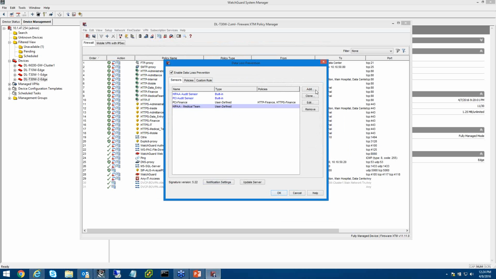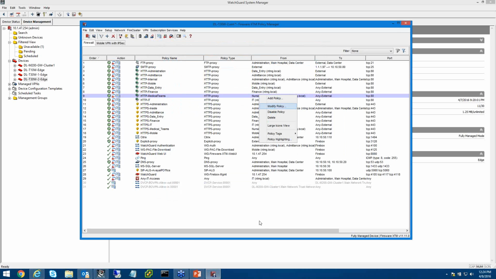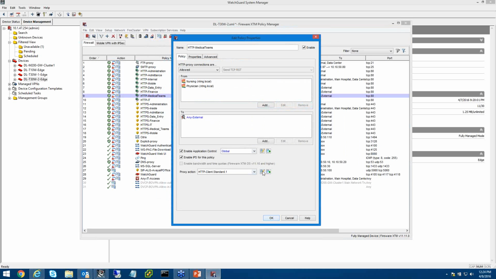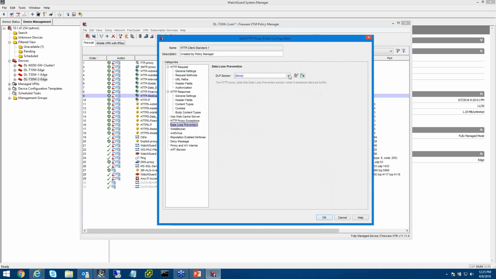One other thing, we don't have it assigned. Actually, for this piece, we need to go into the medical rules. So we'll click out of here, and we'll go over here to MedTeam policies and proxies, which will be the medical teams here. We'll modify this policy, and in the HTTP client standard 1, we will open this up. And we'll take a look here at the data loss prevention, and we'll assign the HIPAA medical team data loss prevention sensor.